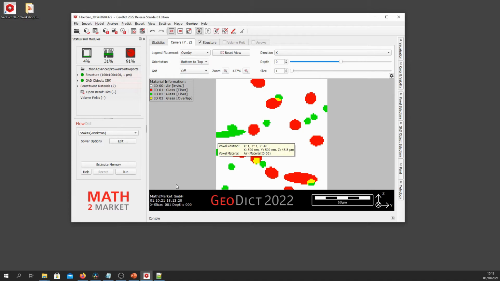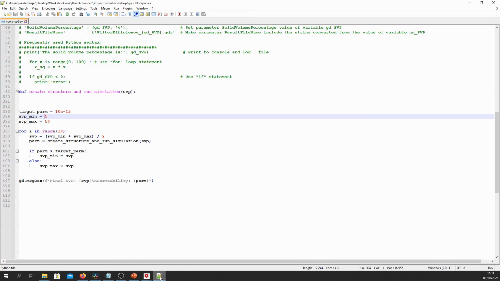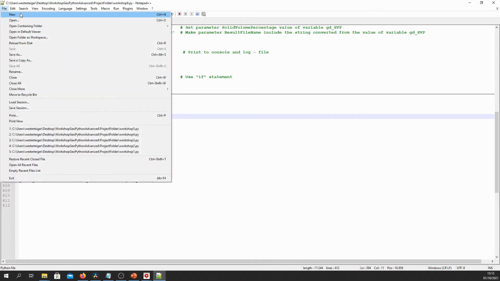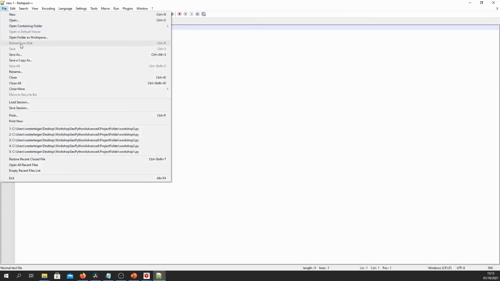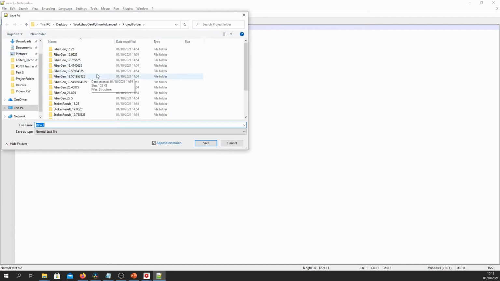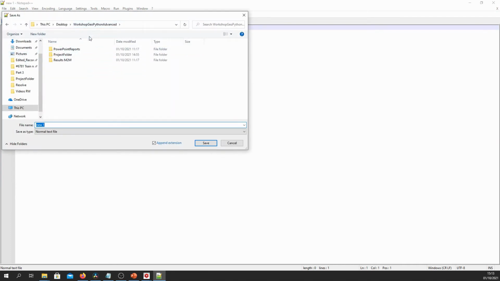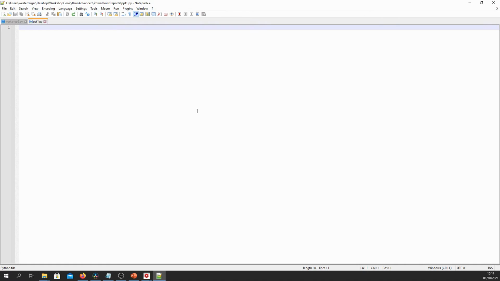Next, I would like you to go to Notepad++, create a new file. You can do this by doing File, New, and save it as, so File, Save As. Go to the same folder, PowerPoint Reports, and save it as ppt1.py. Now what we're doing now is we're writing a Python macro basically from scratch.